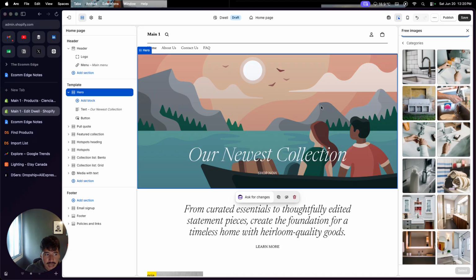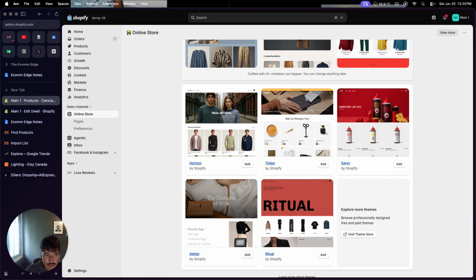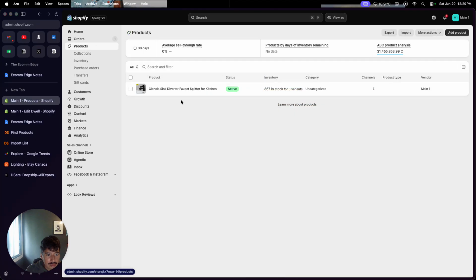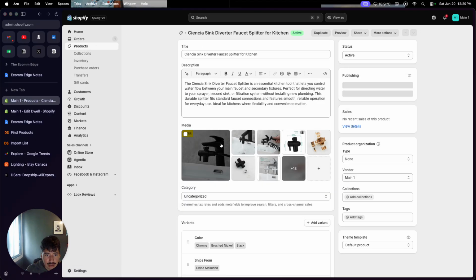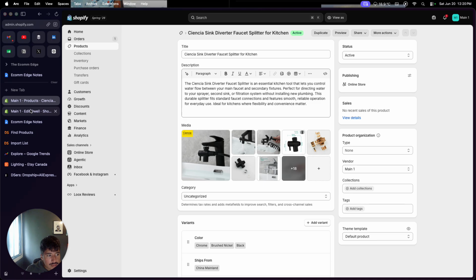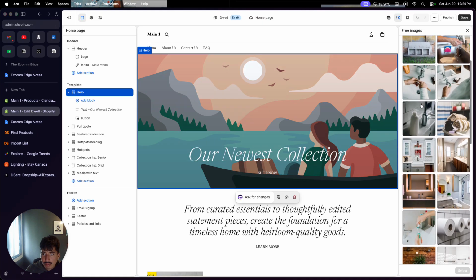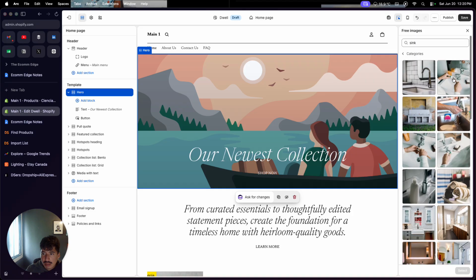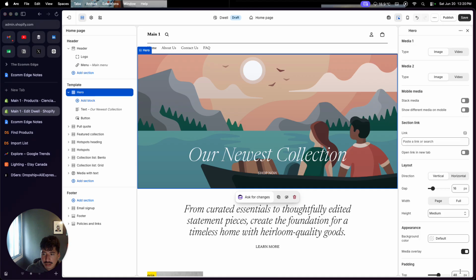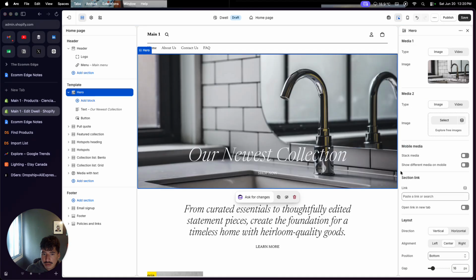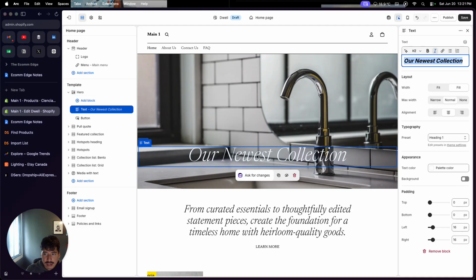So in this case, I would add one of the product pictures from the store, right? I'll add one of those here. But for example, let's pretend it's this one here. Select. Let's pretend that this is the faucet that we're selling. You could go ahead and just click the text and it will allow you to customize the text right here, right?